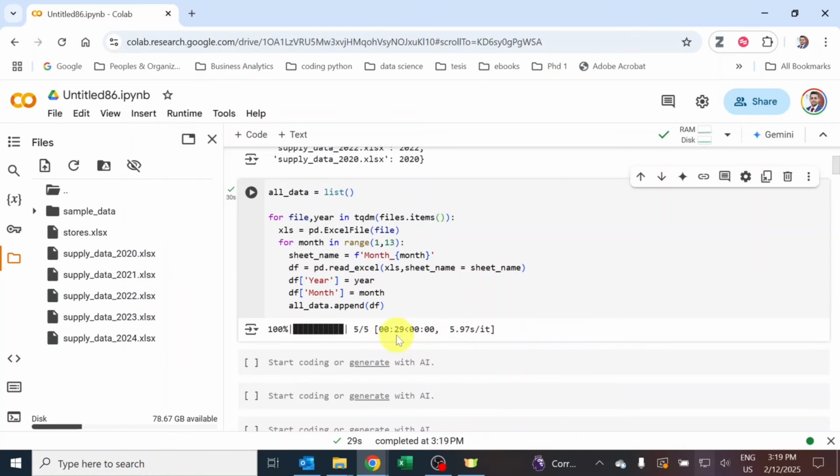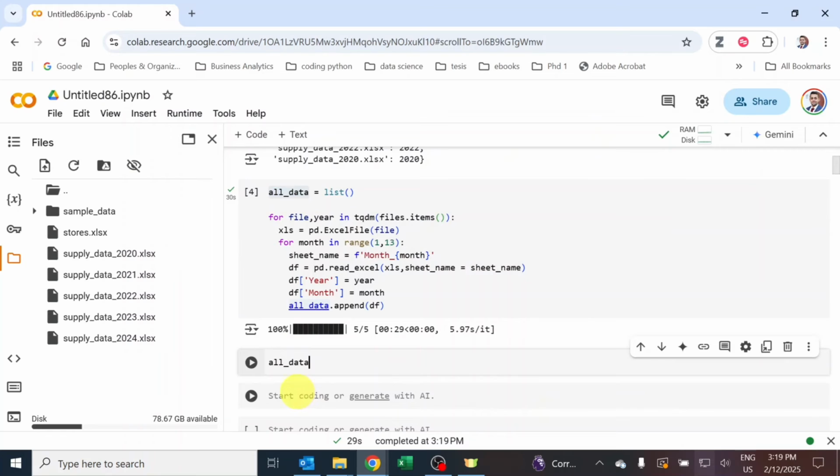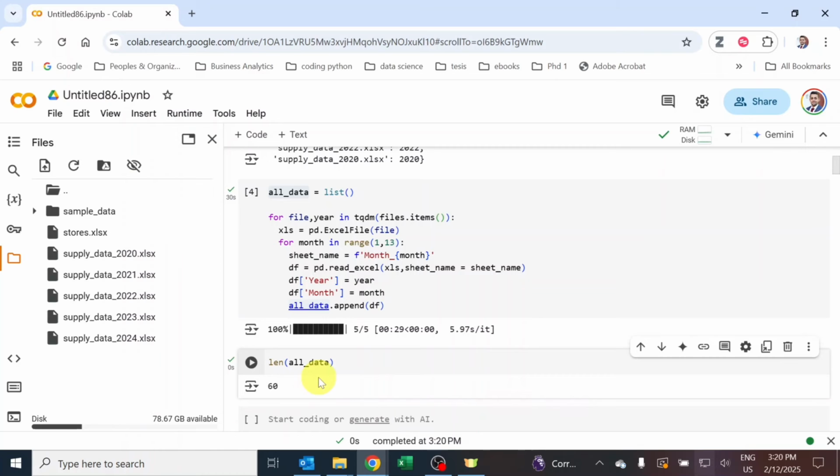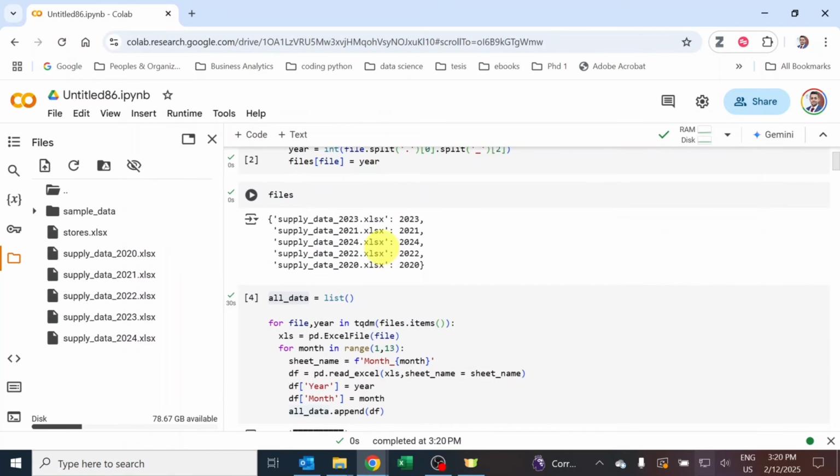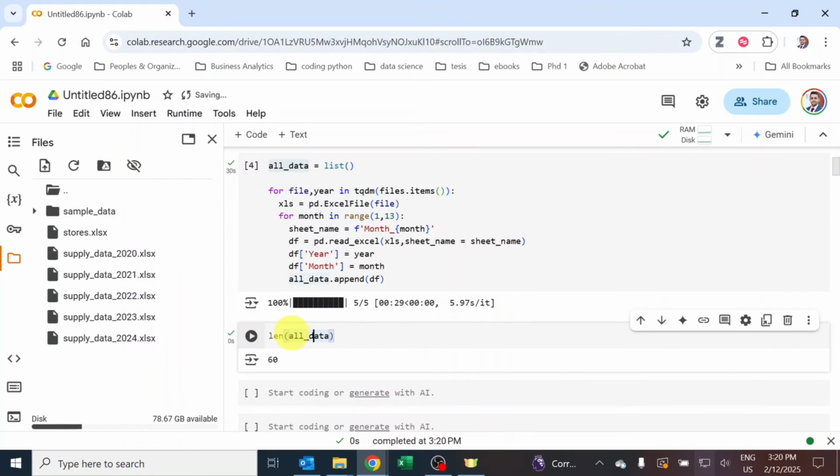Okay, so you see it took almost 30 seconds. It's good to have a progress bar because, I mean, you know how much time is taking. So now if we explore all_data, we can first look at how many different tables we have inside, how many elements, and the length function will allow us to do this and give me 60. And that's totally correct because I have 5 files and 12 months inside each file. So it makes sense that I have 60.